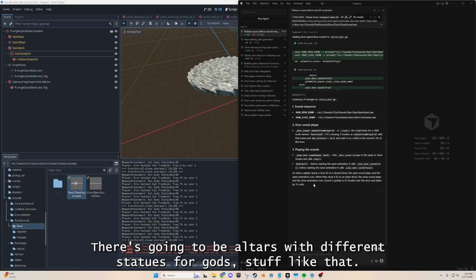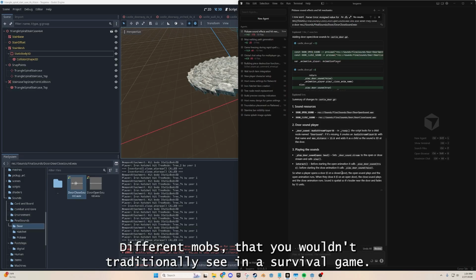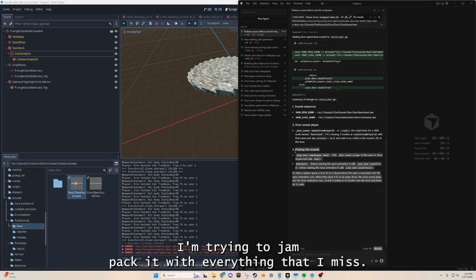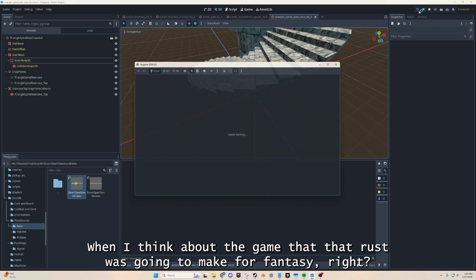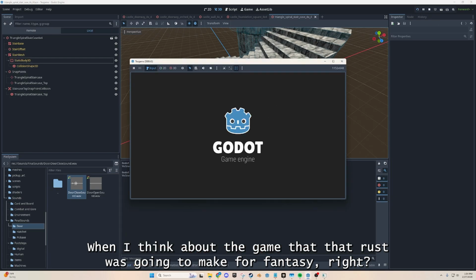There's going to be magic. There's going to be altars with different statues for gods, stuff like that. A lot of cool stuff, different mobs that you wouldn't traditionally see in a survival game. I'm trying to jam pack it with everything that I miss when I think about the game that Rust was going to make for fantasy, right?